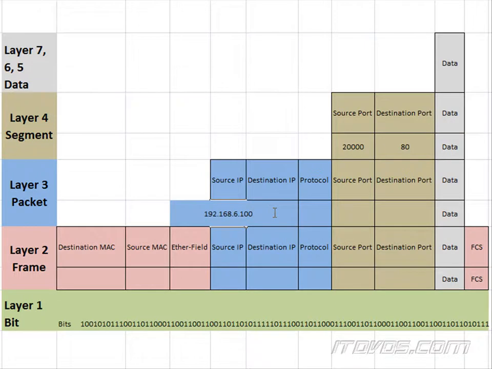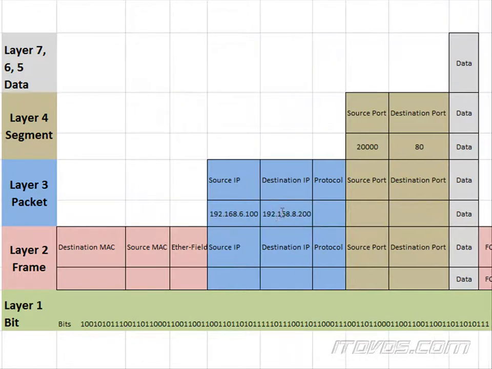Add our destination IP address. Okay, we've added our source IP and destination IP. The next field is protocol, and this lets IP know what protocol has been encapsulated. And that's actually going to be the TCP protocol because we're making an HTTP request. But again, we'll get into that a little bit more.